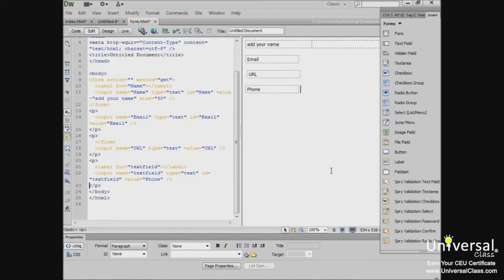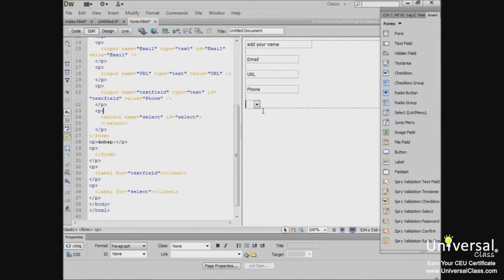Now let's say you want a user who's filling out your form to be able to choose from multiple selections as their answer. It's kind of like when you fill out a form and select the state you live in from a drop-down menu. To do this, choose Select on the Insert menu.